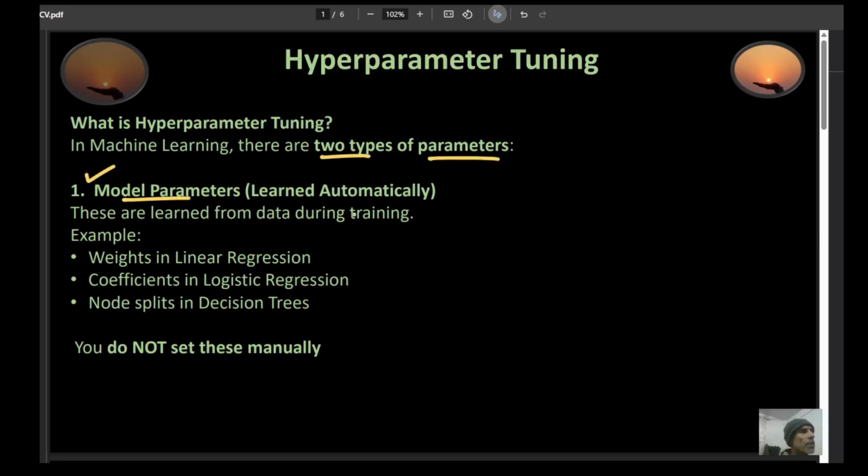So the model parameter is learned automatically. These are learned from the data during the training process. In this case, you do not have control over them. For example, the weights in your linear regression are calculated from the training data. The coefficients in your logistic regression are calculated from your training data. Also the node splits in your decision trees are done from your training data. You do not set these model parameters manually. These are calculated for you by the machine learning algorithms.